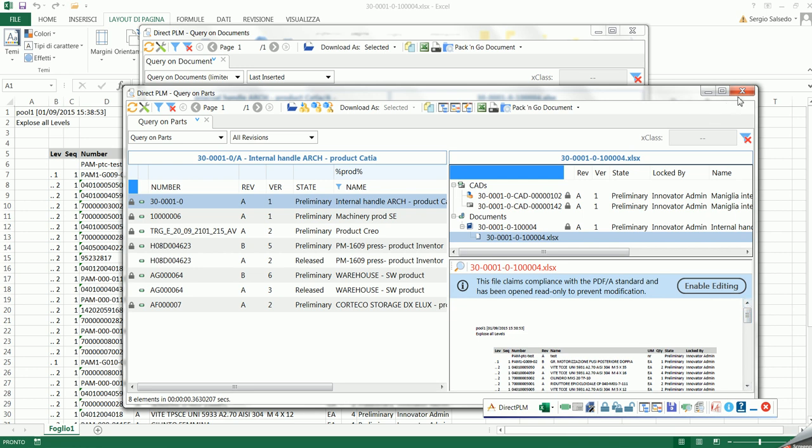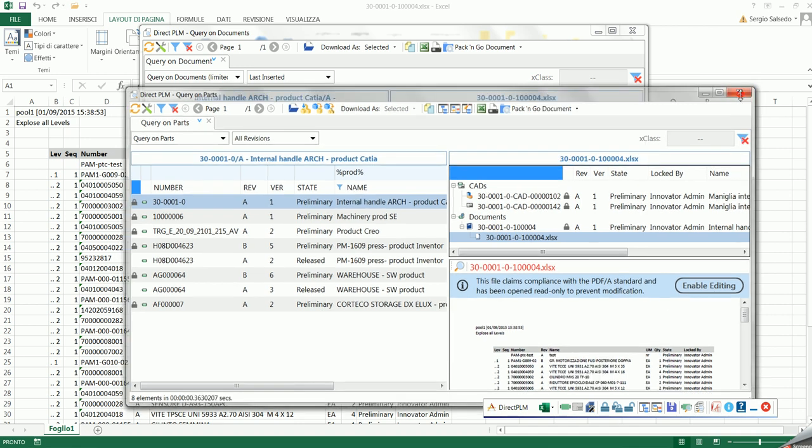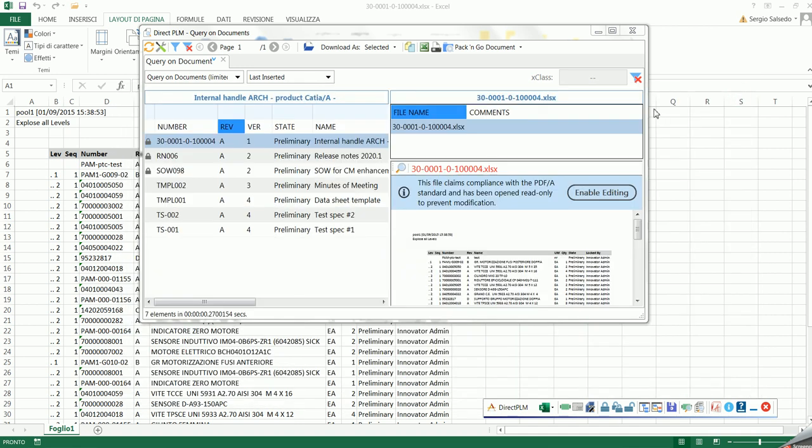Okay, other interesting use cases concern use of templates. It is very often very convenient to use templates to speed up the generation of new documents. And again, we can see different variations of this use case.